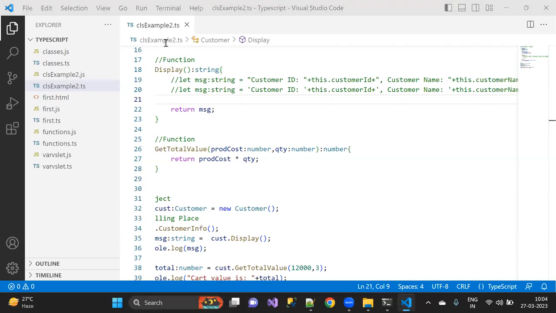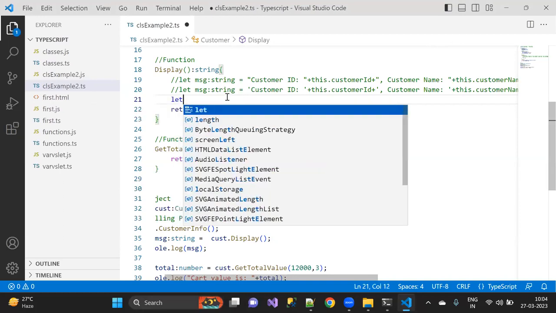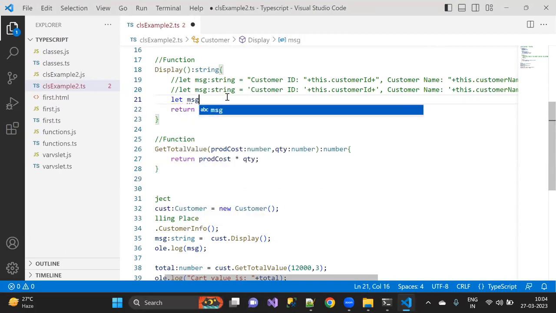Is it a difficult task for me? If it is 20 variables, 20 into 2 is 40, and plus 40 times I'm supposed to use the plus sign. So that is the reason they introduced the backtick syntax. So how can we make use of it?